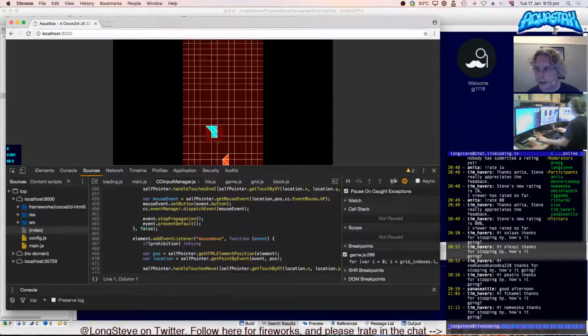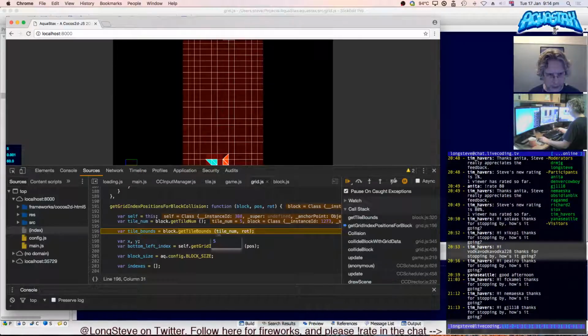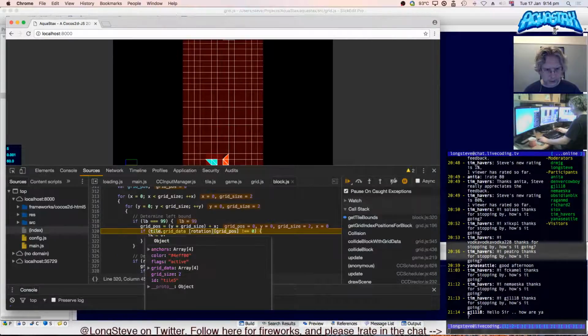Hi, GJ1118. There we go. Right, now we've got the exception. So rotation 5. How has that got rotation 5? Okay, tile num. Get tile num 5. Oh yeah, no, that's fine. Right, rotation 0. So how is tile grid data rotation?